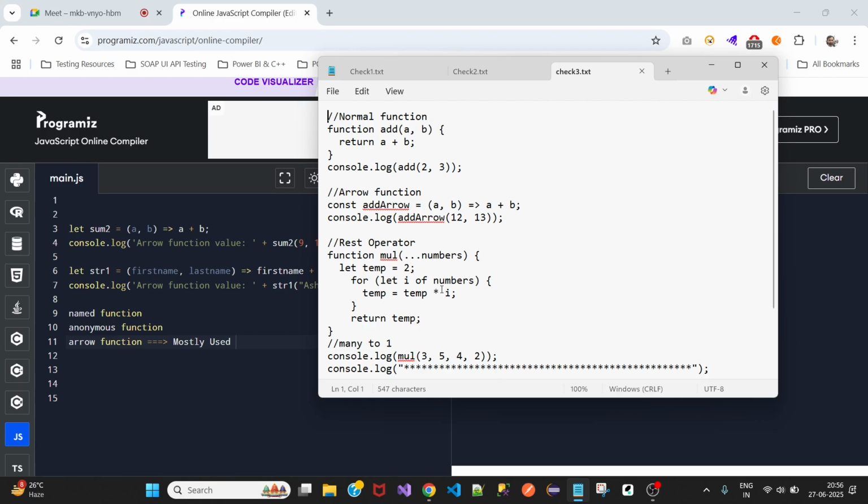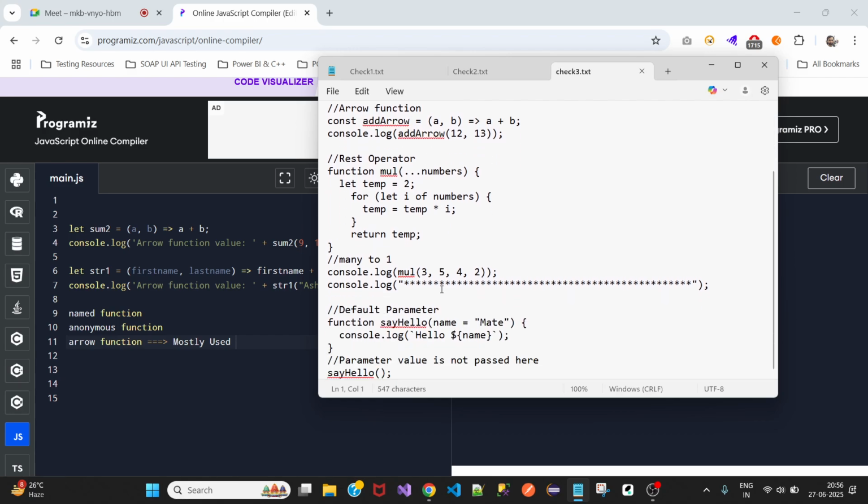Arrow function is fine. Normal function is fine. The rest operator, we don't need this actually. We will not be using this at all. This is especially for the, okay, yeah, this one.